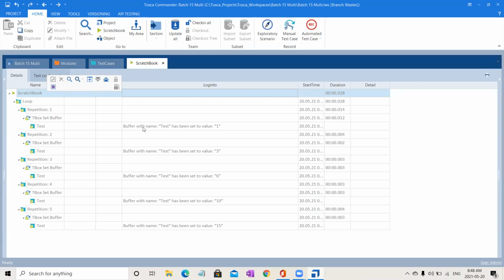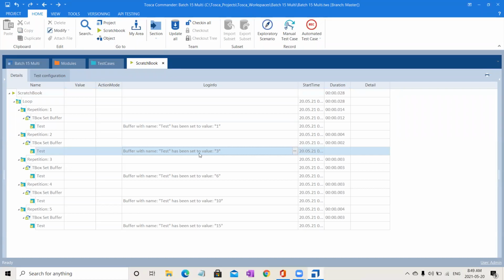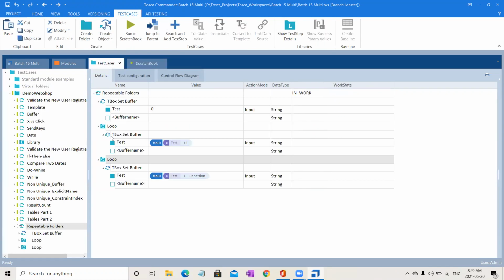See, during first repetition, it has added 1 to it. Second, it became 3 because 1 plus what is the repetition number? 2. And during the third repetition, it added 3. So it became 6. During fourth repetition, it became 10. 6 plus the repetition number. And during the fifth repetition, it became 15. This is all about the repetition.